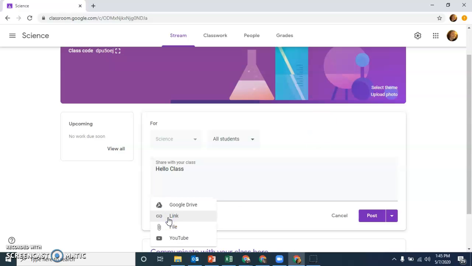When you're in here, you can also add something from your Google Drive, which is easily accessible. You can add links, which will automatically link students to another website. You can upload files, so if you're trying to send out like a worksheet or a flyer for something that you want to advertise, like the Mosaic literacy thing that we were told about last week, you could click the file and do that, or you can link a YouTube video to show up immediately in your class.